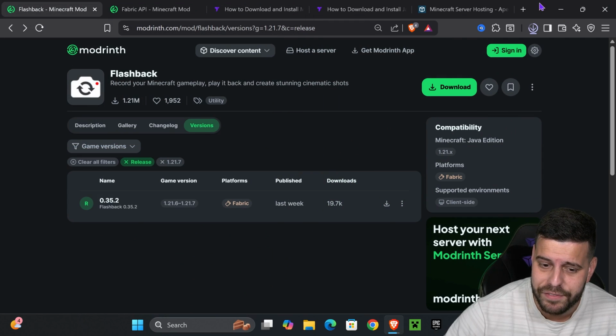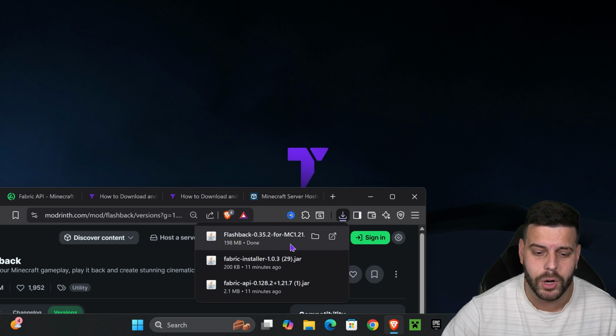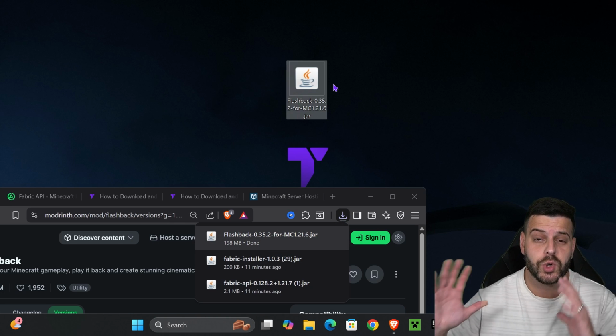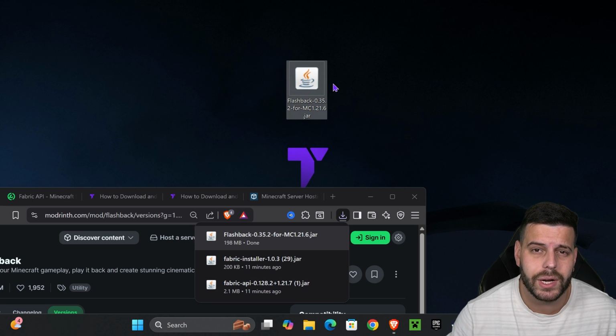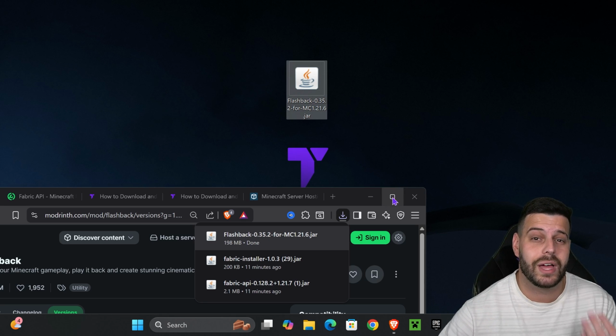Now, once you download that file, as you can notice in here, it's a Fabric mod file. So if you already have the Fabric mod loader installed, just go ahead and add Flashback into your mod folder. Just make sure you are running Fabric API as well, and you're done with this video. But I'm assuming most of you don't have Fabric installed, so that's what we're going to do next.